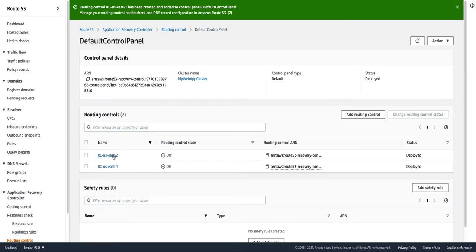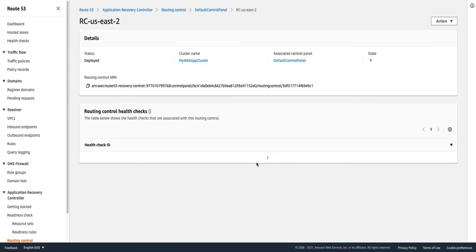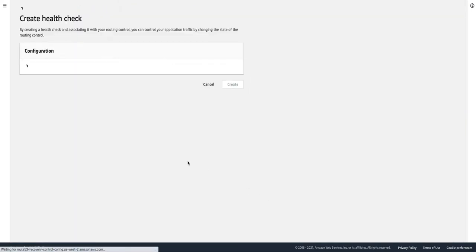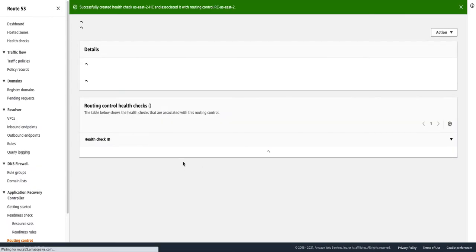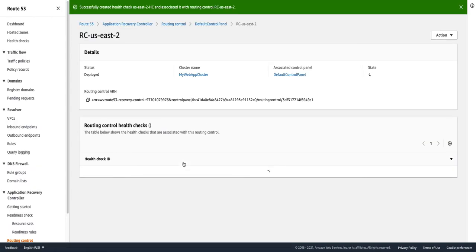Similarly, we create for my second routing control as well. US East 2 health check, create. So my health checks are created.